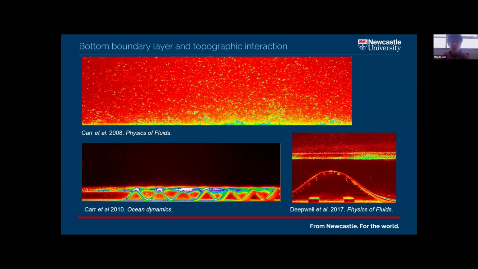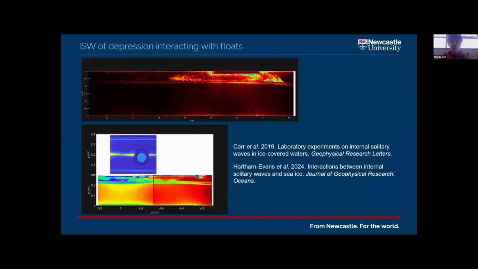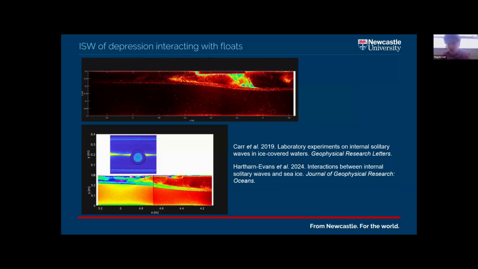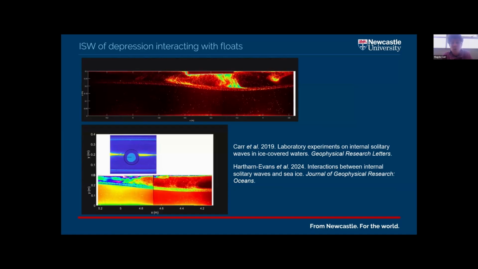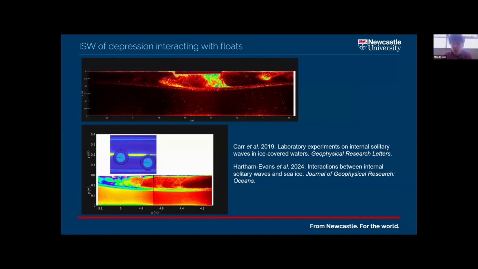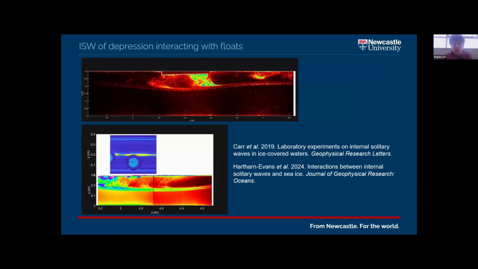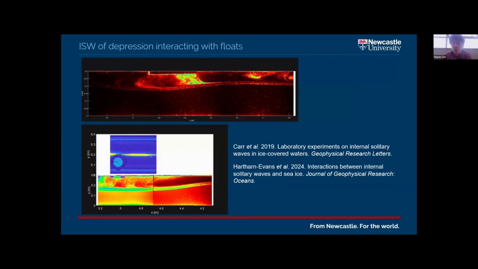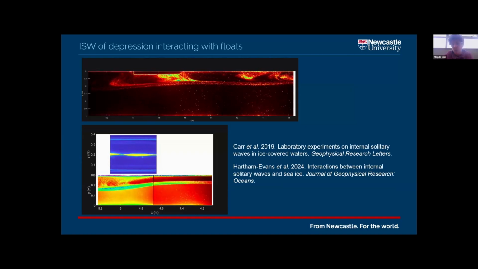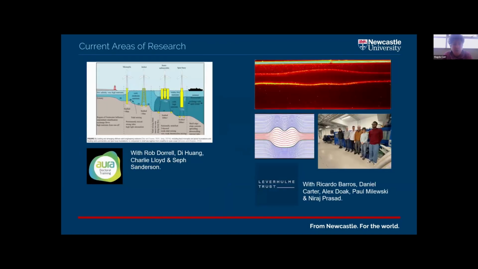More recently, I've shifted focus to looking at the upper boundary, and in particular how internal waves interact with floating bodies in the context of sea ice. So in 2 recent studies, we actually used real ice within the laboratory, and then more recently we used some weighted floats, and we've been looking at how internal waves transport sea ice and also how they interact with the underside of the sea ice. Unfortunately, I don't have time to go into details.